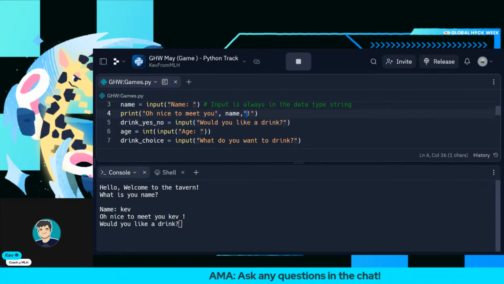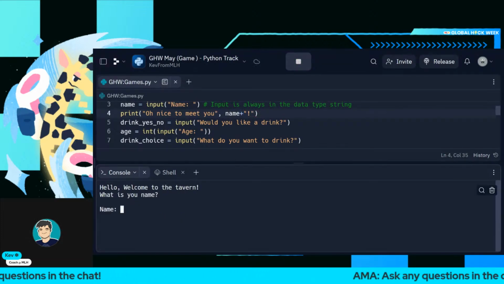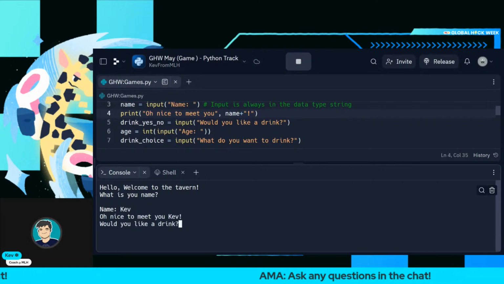Because of how this is done, you probably want to use string concatenation. Actually, you can mix and match them because string concatenation exists outside of this. So I can do Kev, and you can do "nice to meet you, Kev. Would you like a drink?" And then you can see that it's not nicely put on the next line.